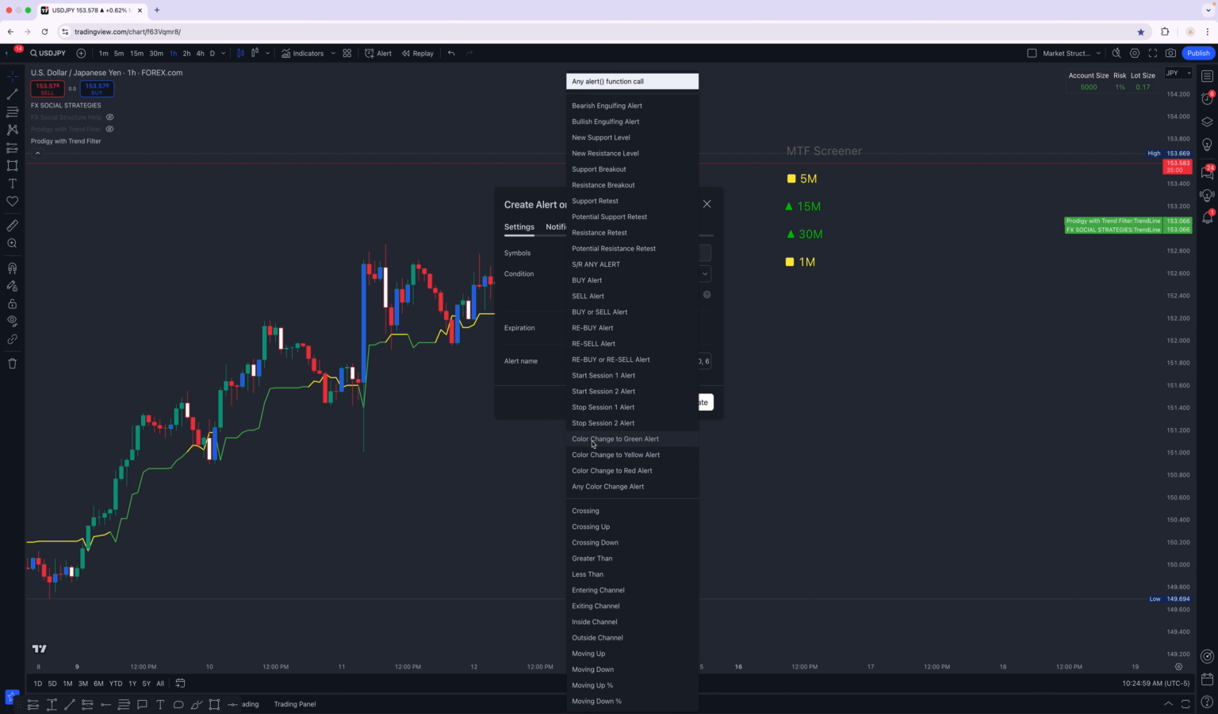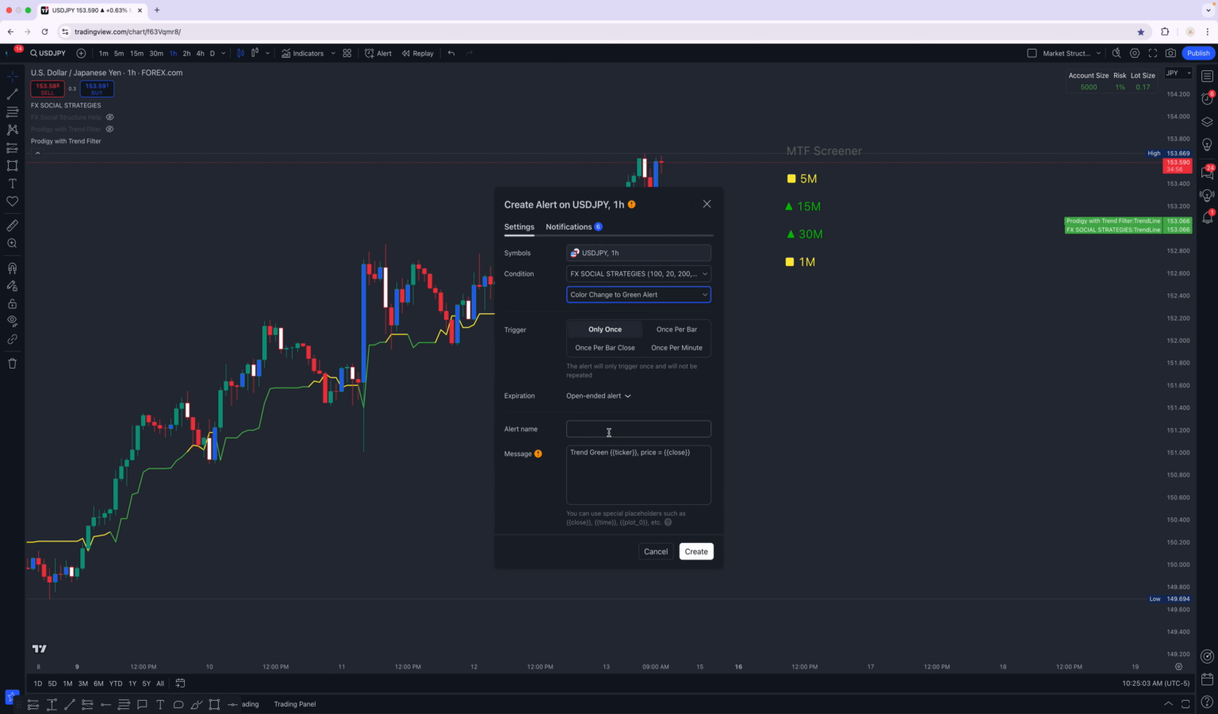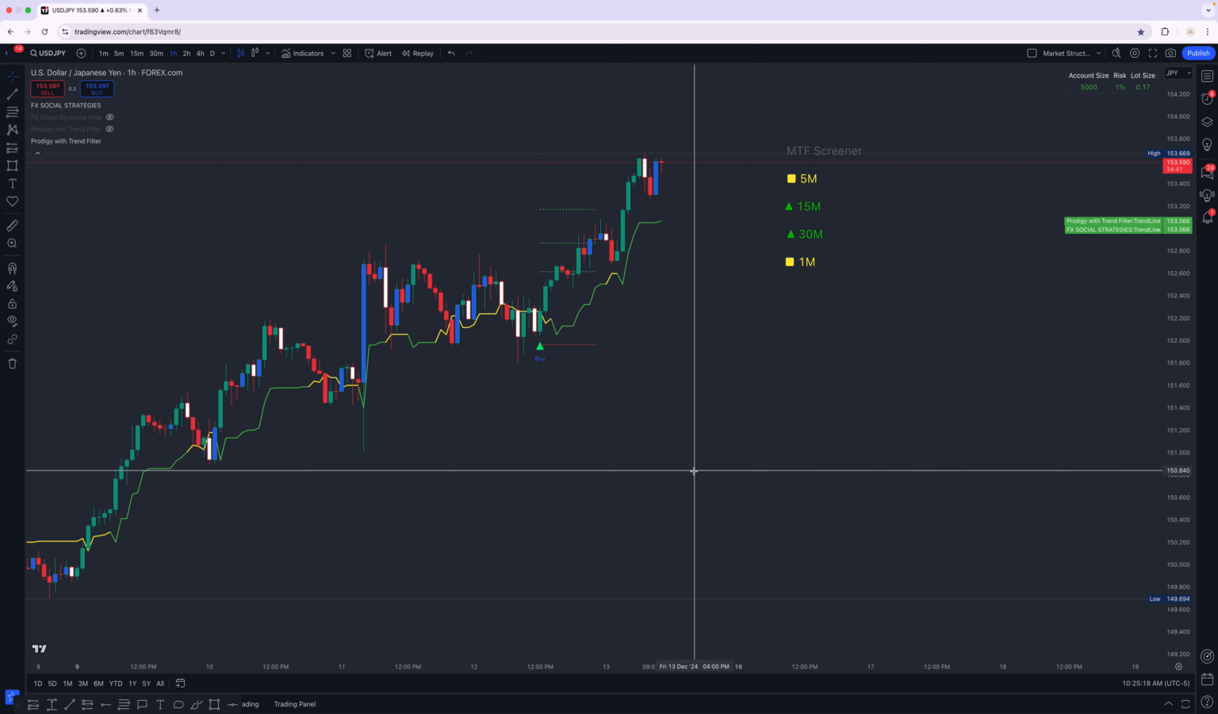Color change to, we're looking for greens, color change to green. You can do once per bar close. And then you can hit create. You can say trend, it's going to automatically do it for you. Do your notifications and so forth, and hit create. So now I'm going to be alerted whenever it changes colors to yellow or green.